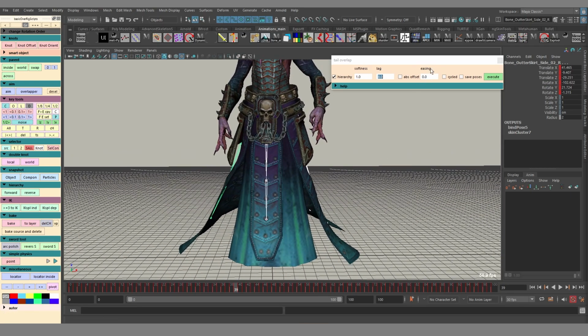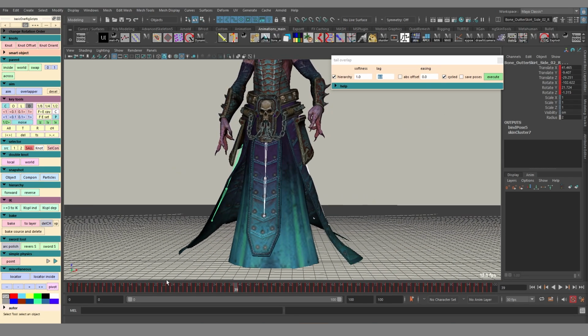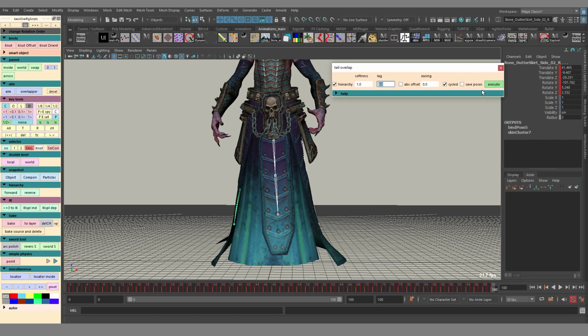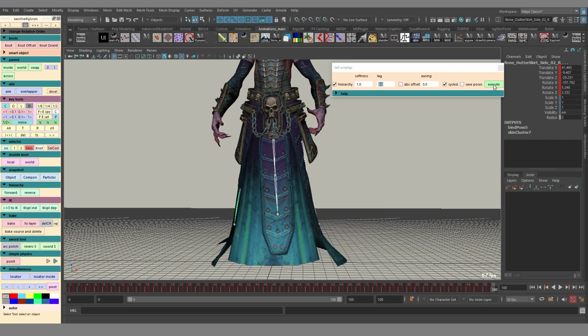Easing is used to soften the animation itself, if maybe there is some kind of noise in the animation, maybe there is some jaggedness in the animation and so on and so forth. Cycled, naturally, will produce a cycled animation. If the character's entire animation is cycled, naturally you'll need to get a cycled animation for the clothing and other parts as well. I have pressed the execute button.